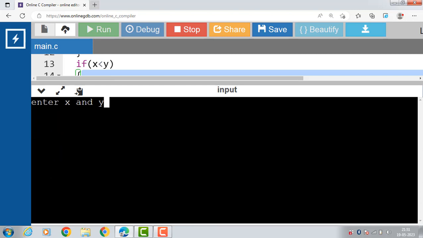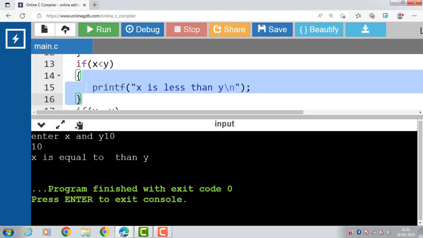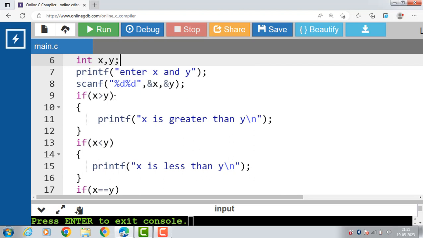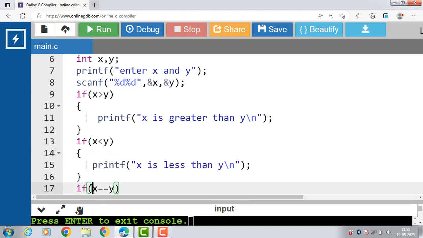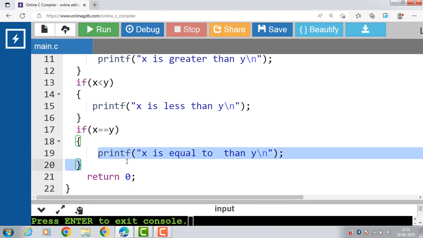Now if the value of x is 10 and the value of y is also 10, in this case the output is x is equal to y. x is 10 and y is also 10. 10 is greater than 10, the condition becomes false. Then control transfers to the second if. 10 is less than 10, again the condition becomes false. Then control transfers to the third if condition. 10 is equal to 10. Now the condition becomes true. Then the output is printf x is equal to y.